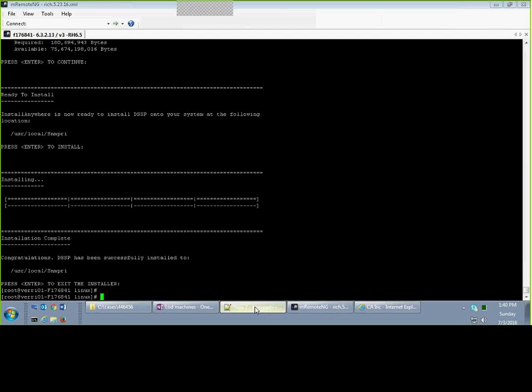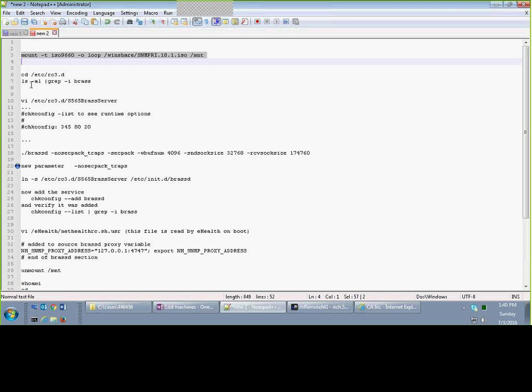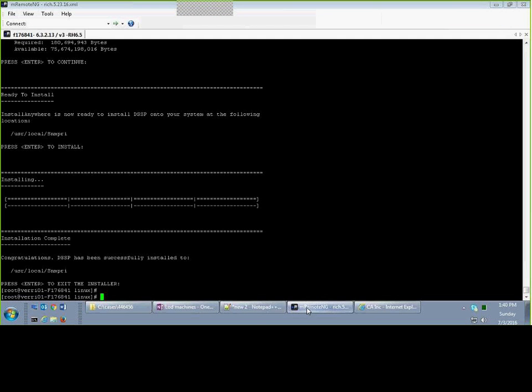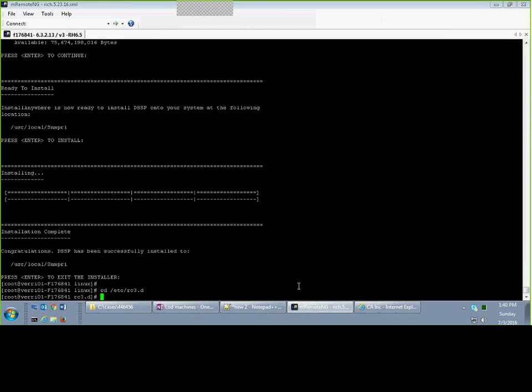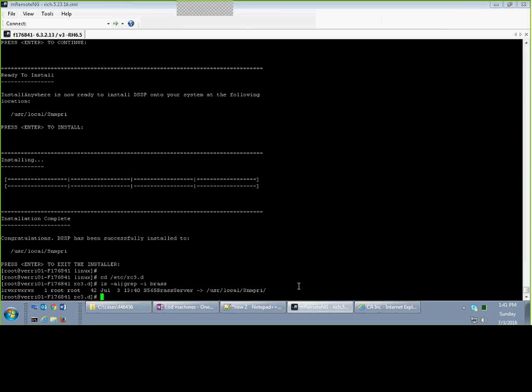So the next thing we need to do is go and edit, in RC3D, which is for run level 3, the startup scripts, the brass server file. So what we're going to do is CD there, and then we'll do a long listing. And we'll pipe that to grep, because there's a lot of files in here, and we'll look for the brass file.